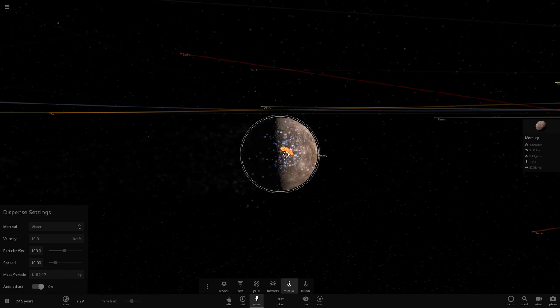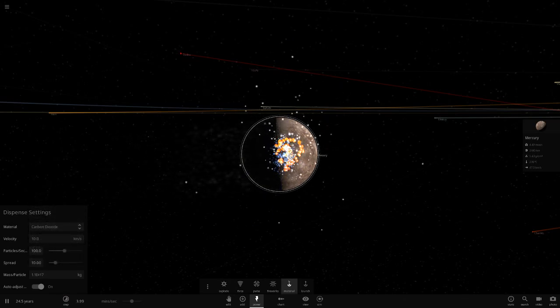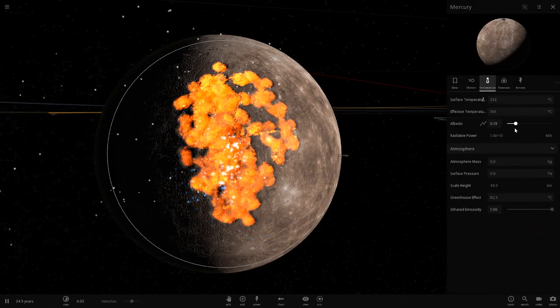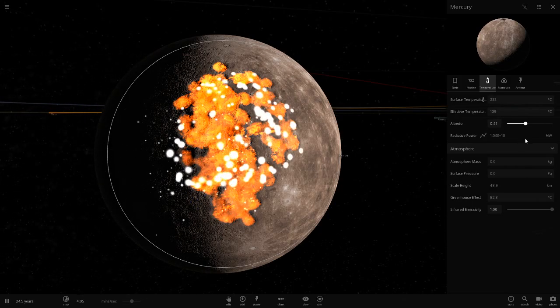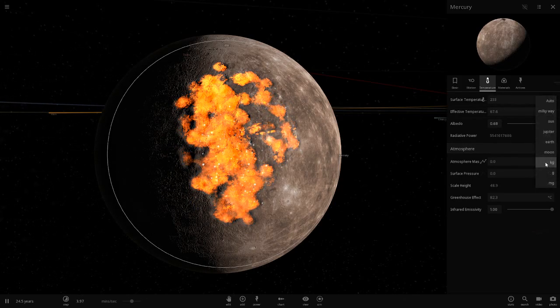So we're going to spray a lot of this on. Also, we do need water. Let's do the carbon dioxide again. There we go. I'm not really the best at doing this sort of stuff, but there we go. Now, what we want to do is increase the albedo so it reflects a lot more light, because it does absorb quite a lot of light, Mercury here. So let's do that. We also want to add an atmosphere.